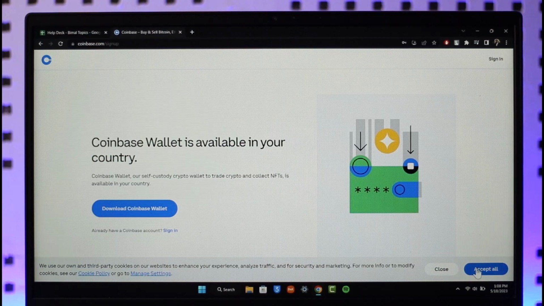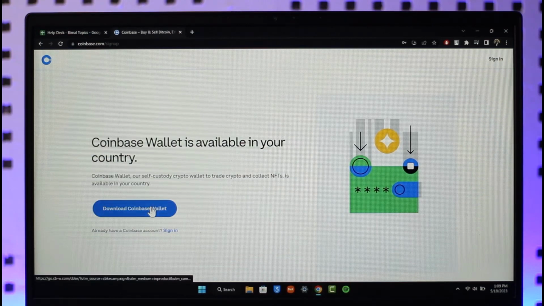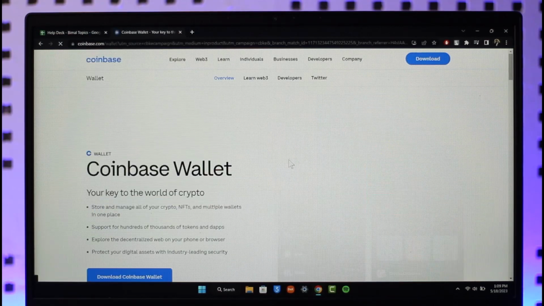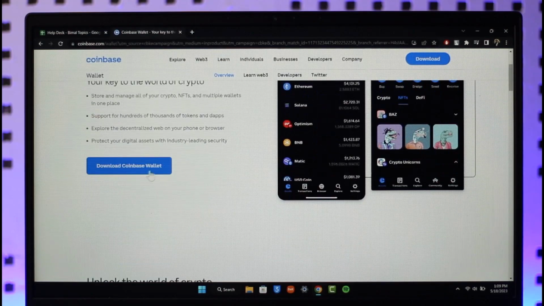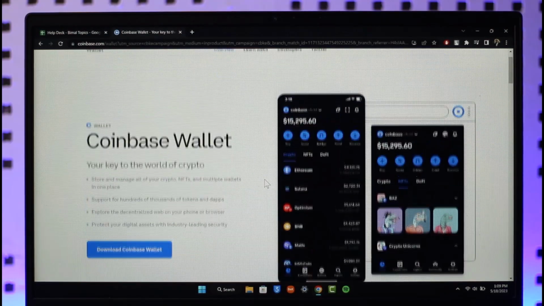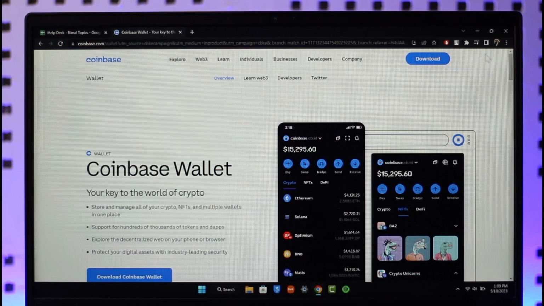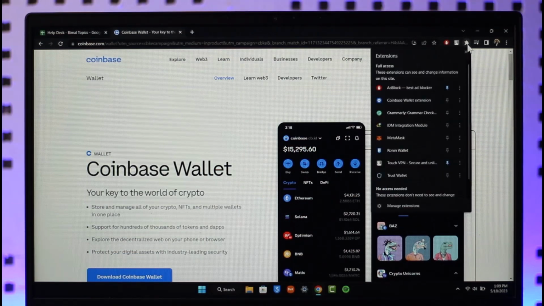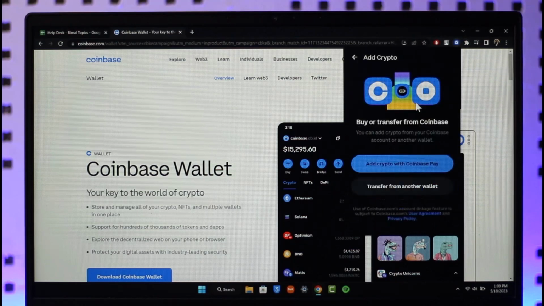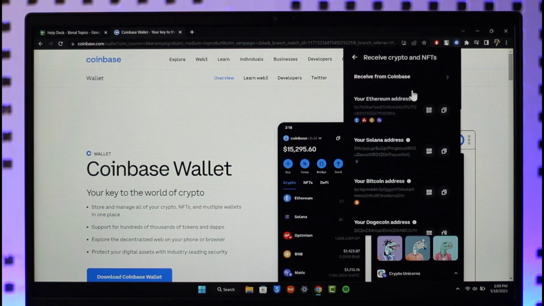It'll ask you to download and install the Coinbase wallet app. So make sure to download the Coinbase wallet here. Once you enter the Coinbase wallet, you can just go ahead and download Coinbase wallet for your browser over here. Then once you've done that, what you want to do is just click the extension icon from the top right. Then make sure to enter or choose your Coinbase wallet extension here. And then all you need to do is just make sure to create a new account.